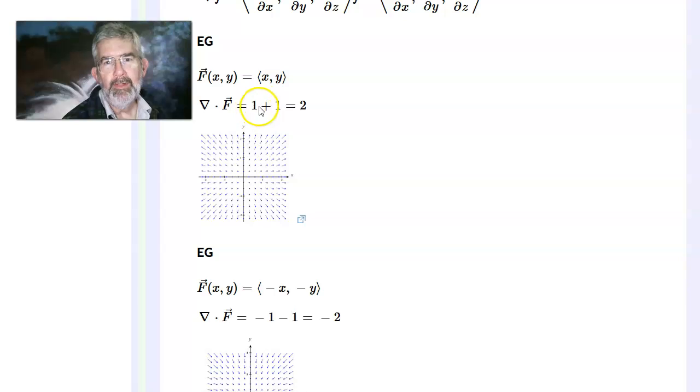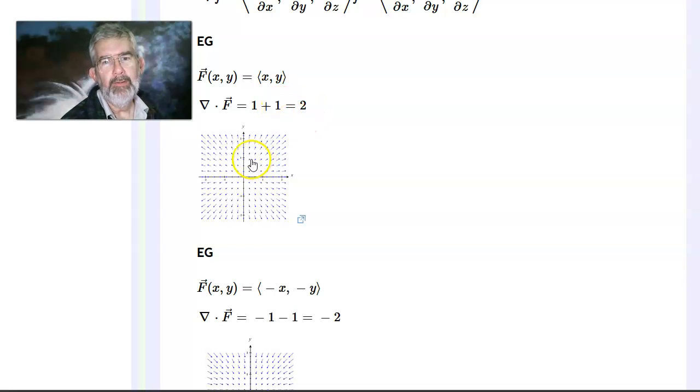The divergence, partial of the first one with respect to x is 1, partial of the second one with respect to y is 1, 1 plus 1 is 2. This has a divergence of 2 everywhere. No matter where you are, it is 2.